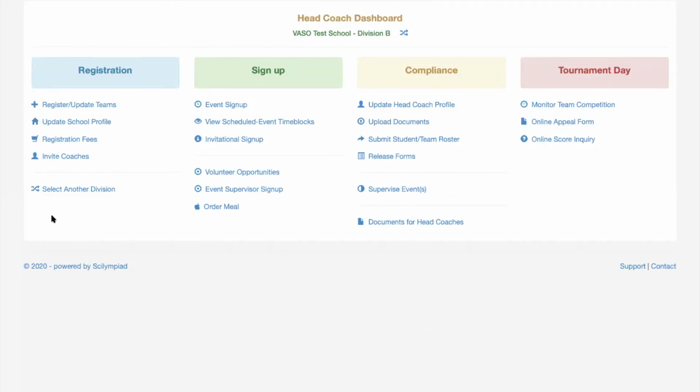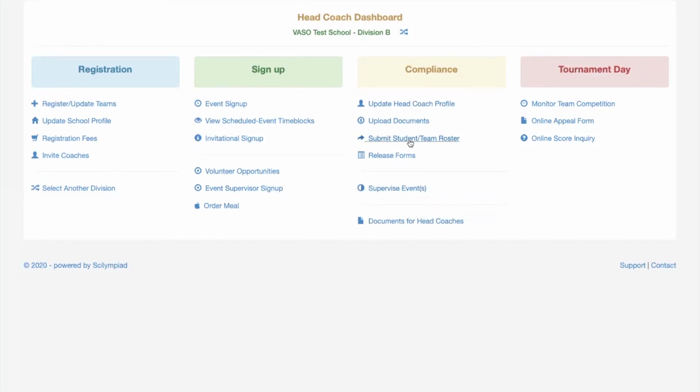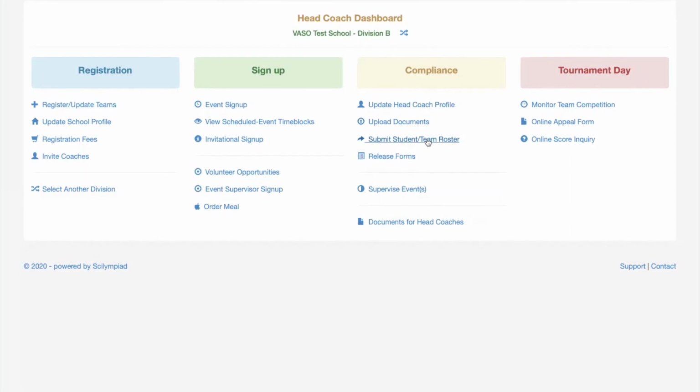All right, so now let's take a look at submitting, the fun things, right? How do you get students on your team? How do you make the teams? How do you get them assigned to events? All right, so we're gonna hop over here to this submit student team roster. I know the word submit is there, but don't be worried about that. It doesn't mean that you are submitting a final version of the roster. It's actually where you go to do a lot of the functionality that you're going to do after you get through all this registration stuff.